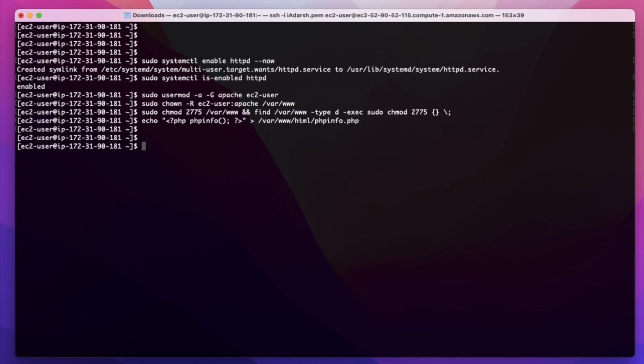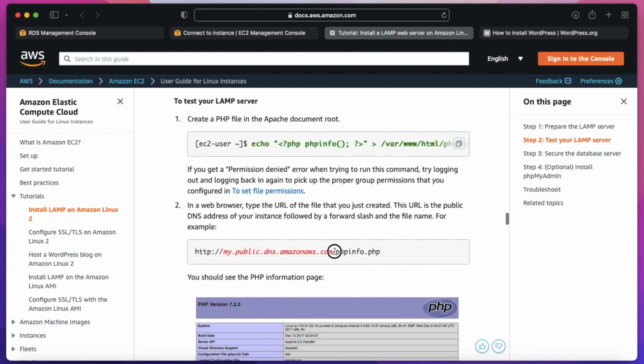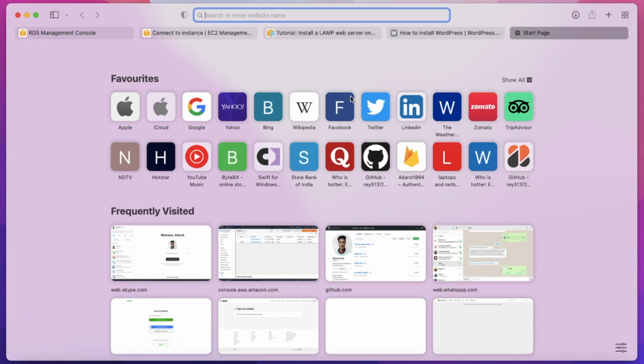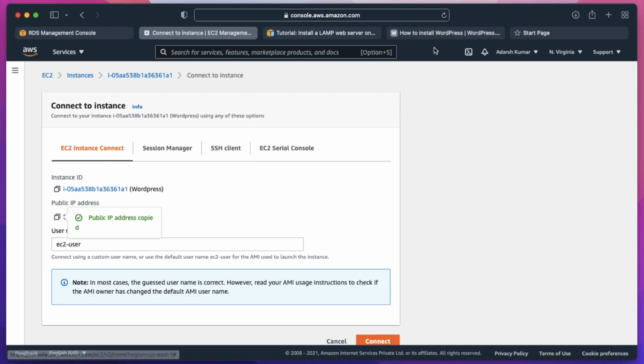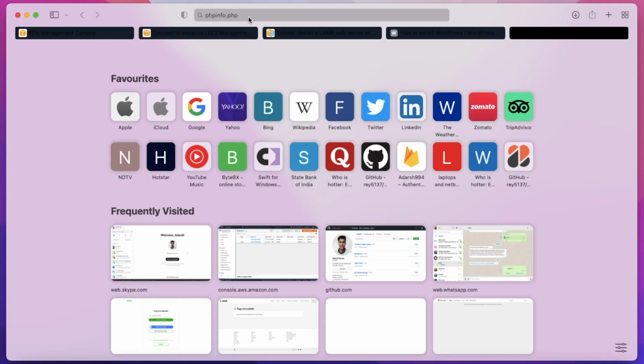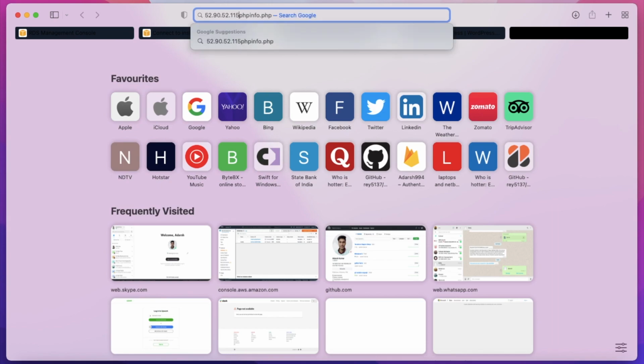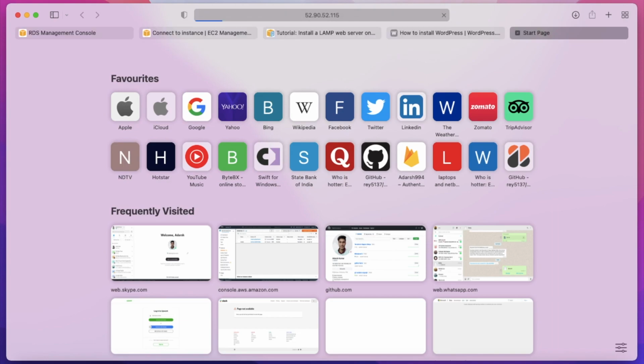So we have configured the LAMP server successfully, and to check whether it is working or not, we need to open this page. For this, open a new tab and type the IP of your instance. You will get the IP of the instance from this panel. So copy your public IP, now paste your public IP, and we need to go to this page, that is phpinfo.php, and then press enter.